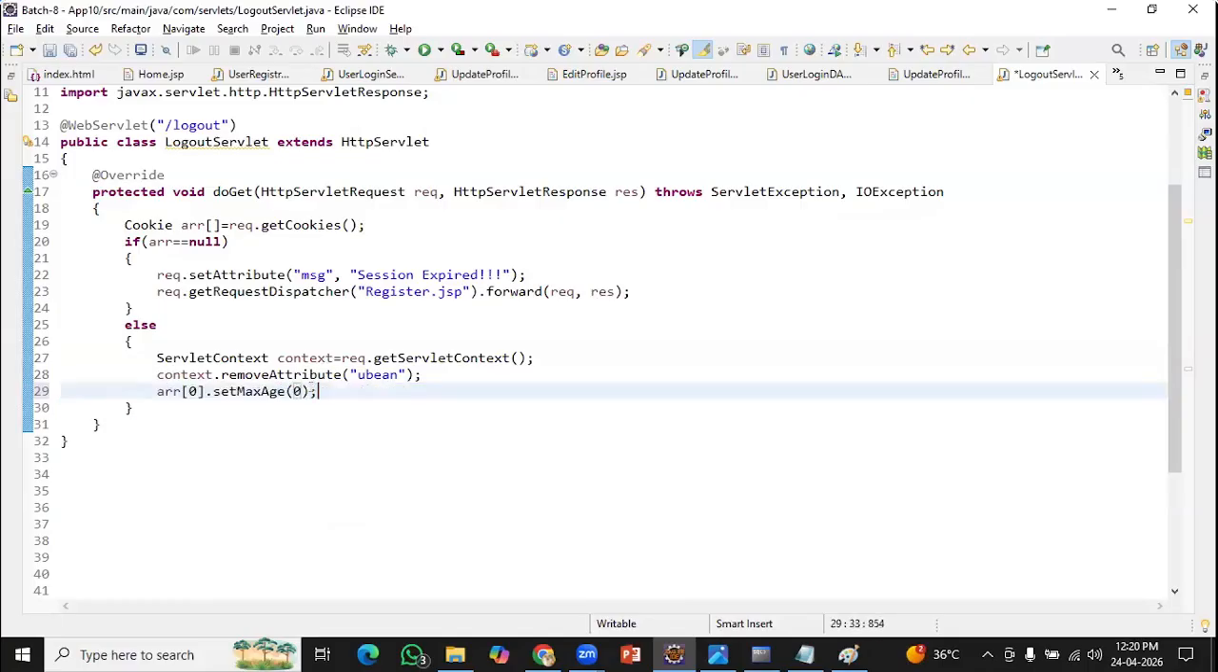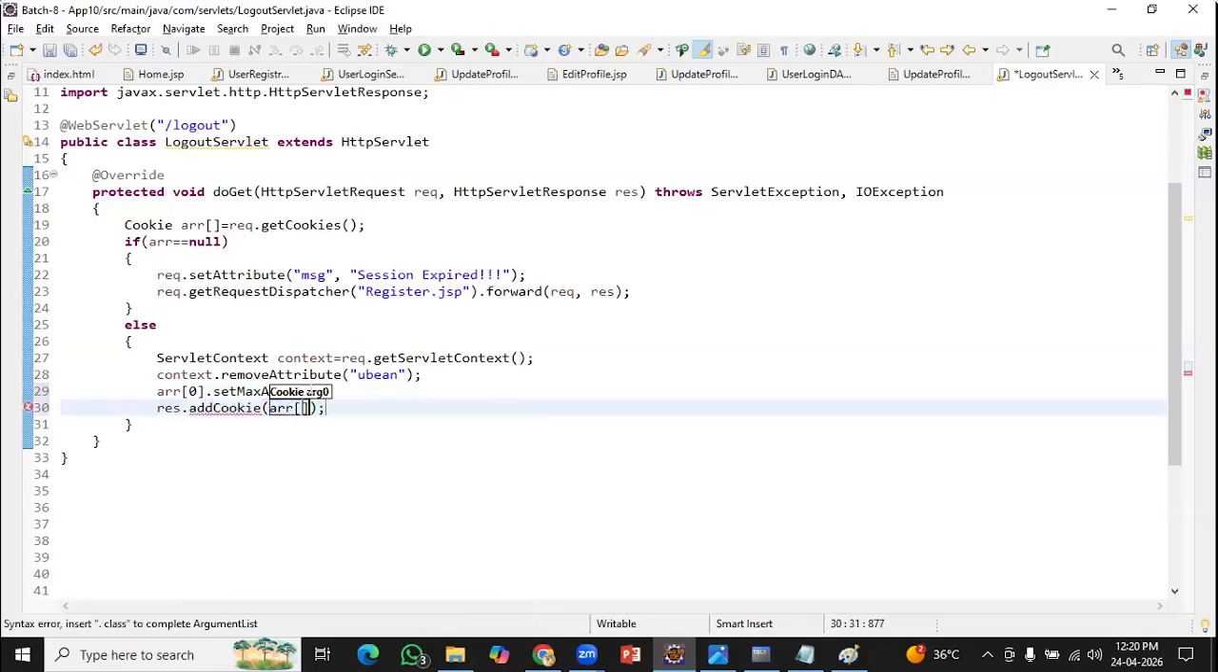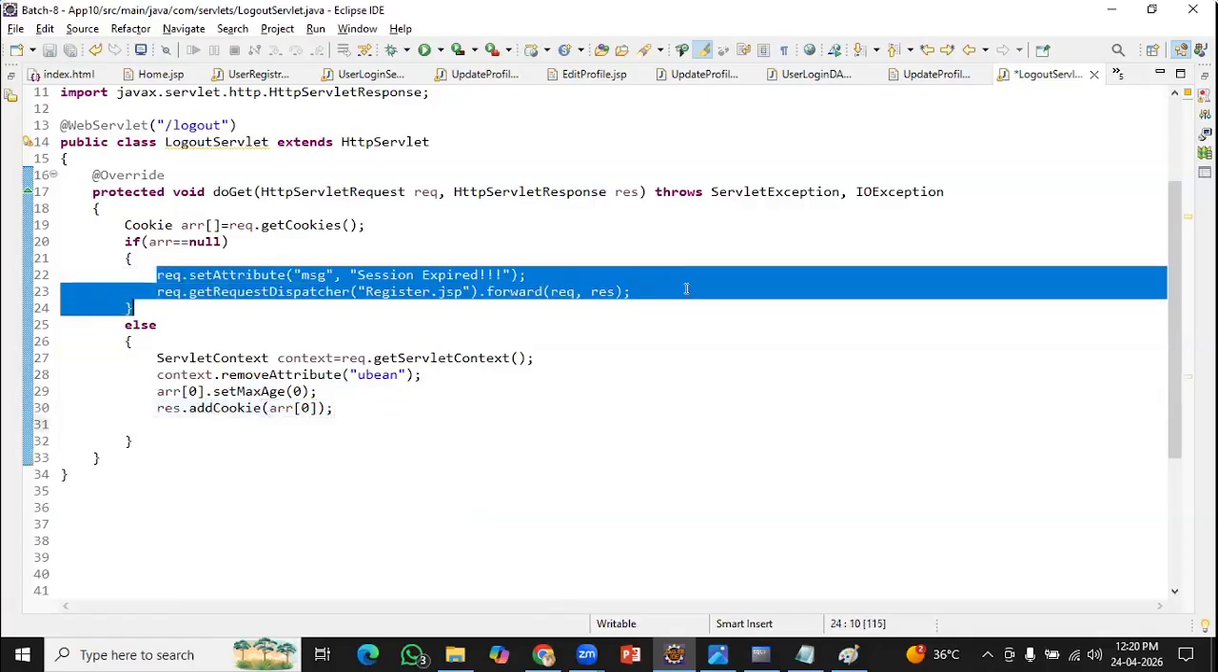Now I need to add this cookie to my response. Means here res dot add cookie arr of 0. Expired cookie. Cookie is not there, so that you will not be able to get the information again. Fname you will not be able to get that. Got it? Now, let me just try to set the attribute here.